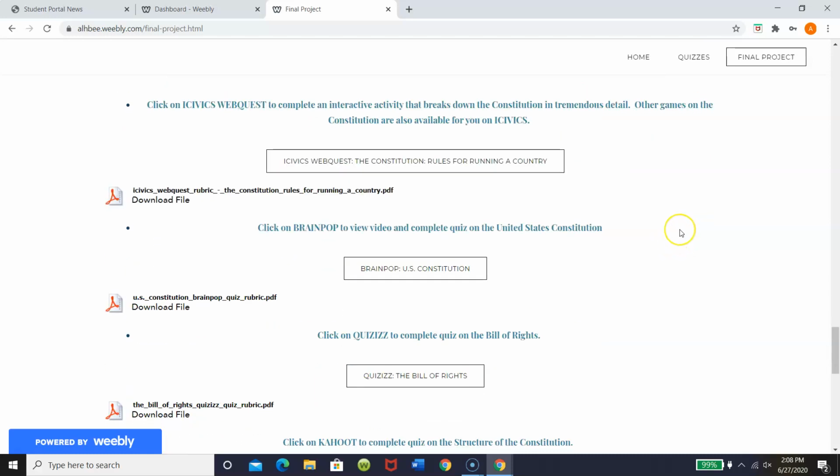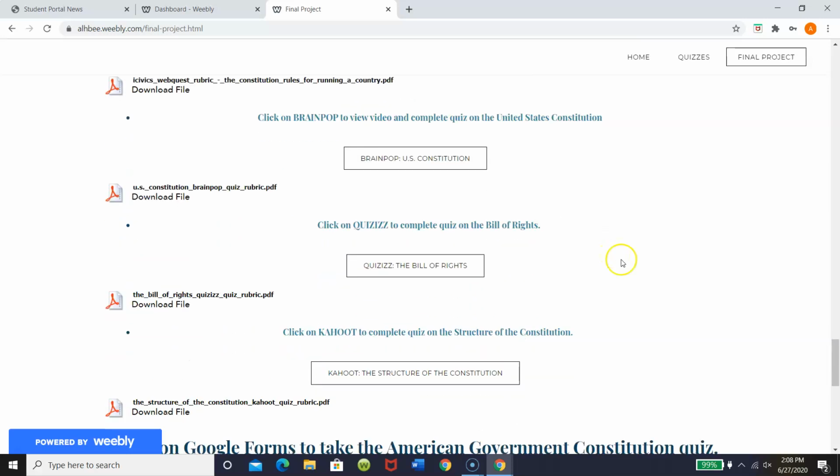Moving on down, I've created quizzes on the Bill of Rights, which are the first 10 amendments to the Constitution. And they're going to do that same concept, go through it, answer the questions. There are 10 of those, and then a Kahoot as well. They'll complete the quiz on the structure of the Constitution.